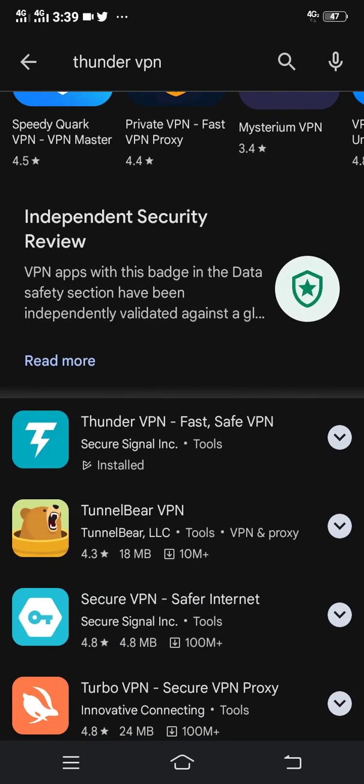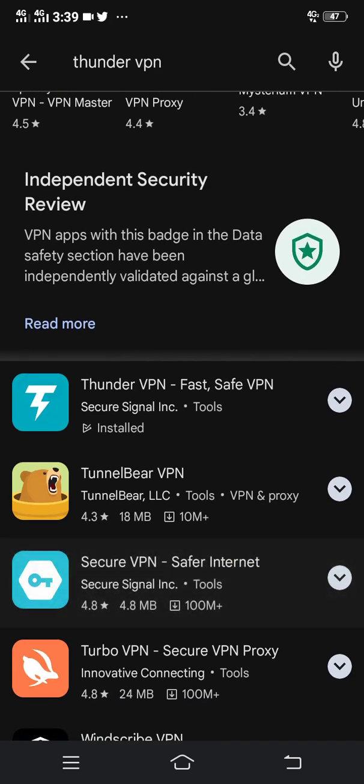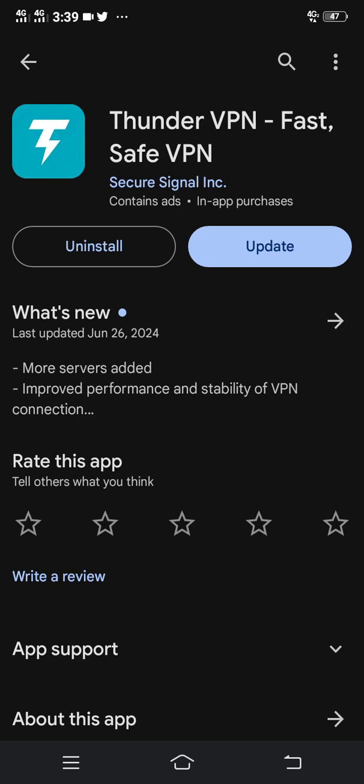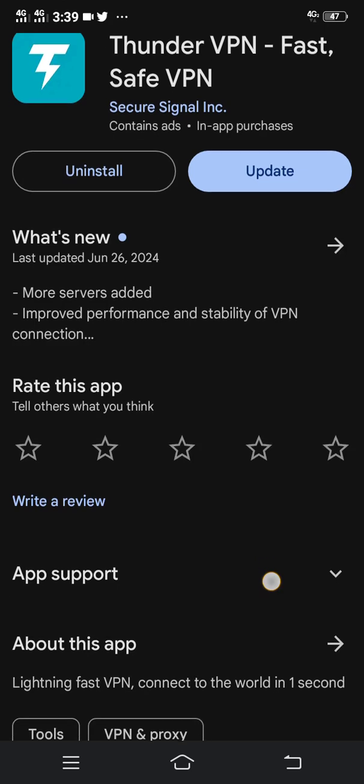Now, the reason why I want you to download Thunder VPN is because Thunder VPN works hand in hand with Hamster Combat. In most cases, when Hamster Combat is refusing to open on your phone, it is because your server is not responding with Hamster Combat. So Thunder VPN is fast, reliable, and it helps to strengthen your server. So that is why you're normally asked to download Thunder VPN. So download Thunder VPN and install.